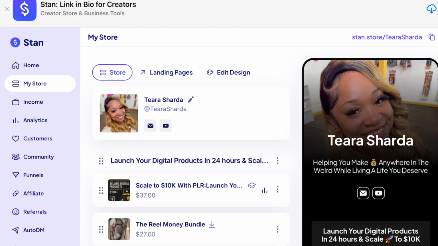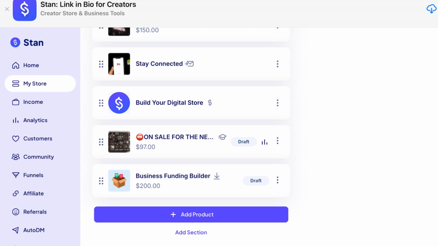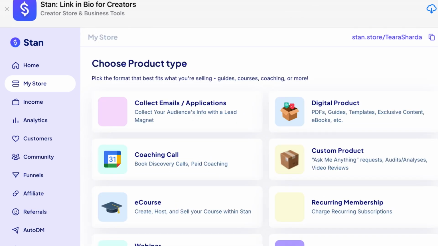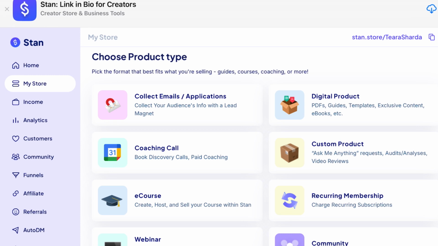So once you are inside of your Stan Store, this is how it would look. And you just want to go into your Stan Store and you want to hit add product. You want to hit digital product right here on the right side.